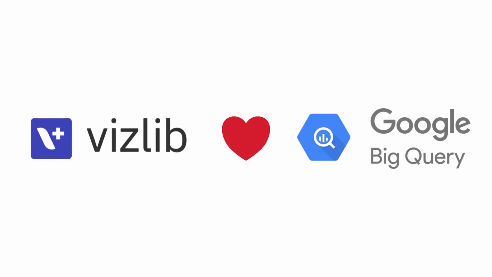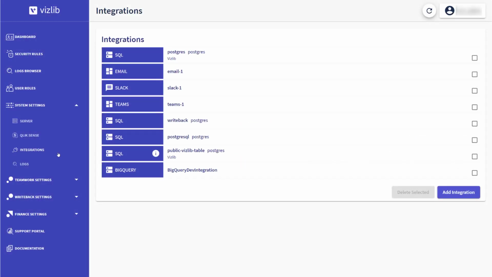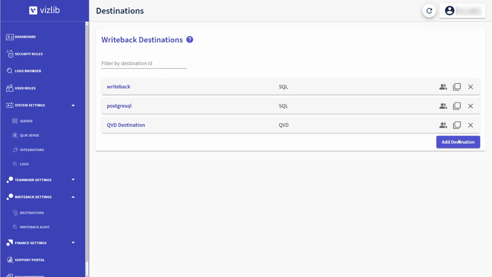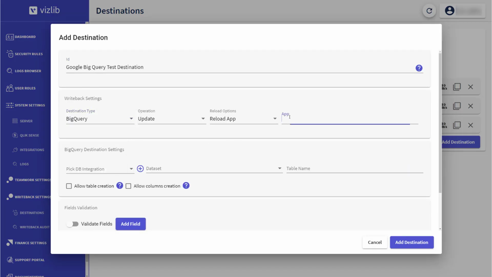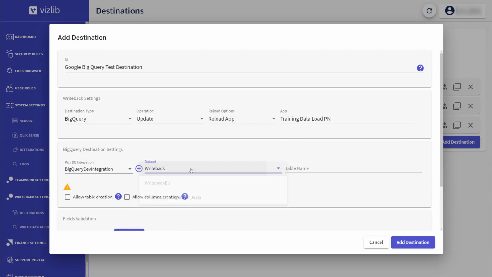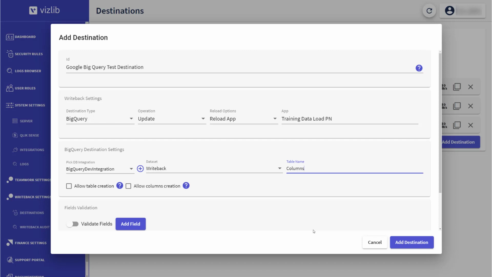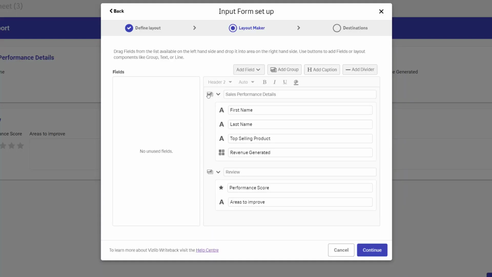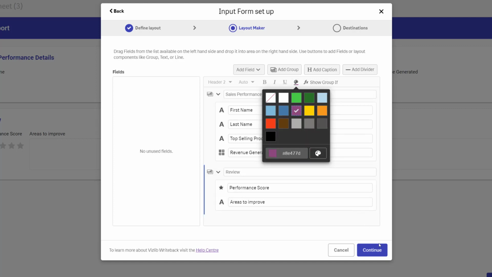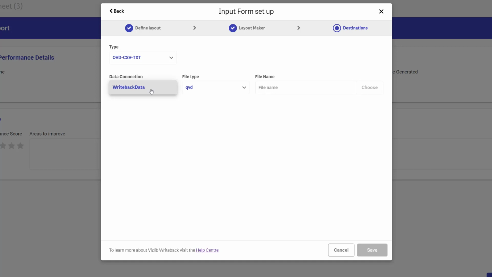In Writeback, we now support Google BigQuery as a destination. Create your integration in the VMC and then connect it to your Writeback application. When creating the destination, dropdowns help you easily select the app, the database integration, dataset, and table. The input form has received an updated wizard. Taking the steps to produce an input form is now both easier, more feature-rich, and better looking.